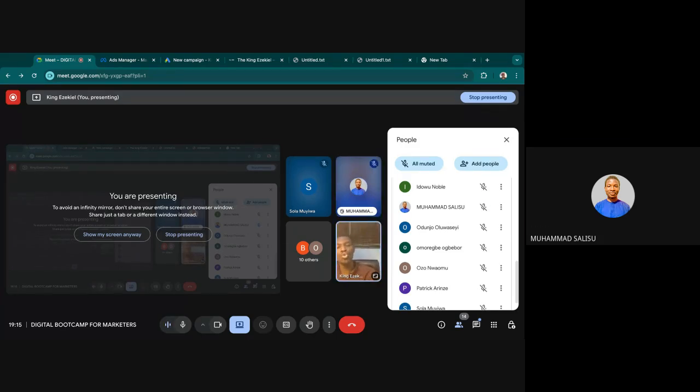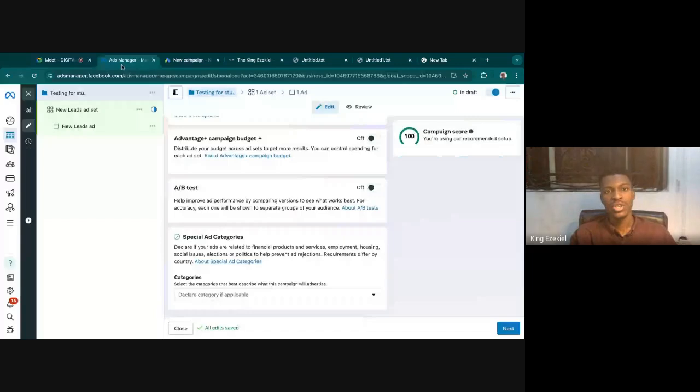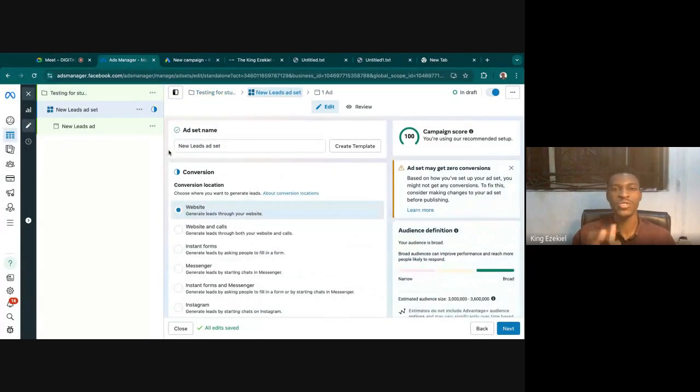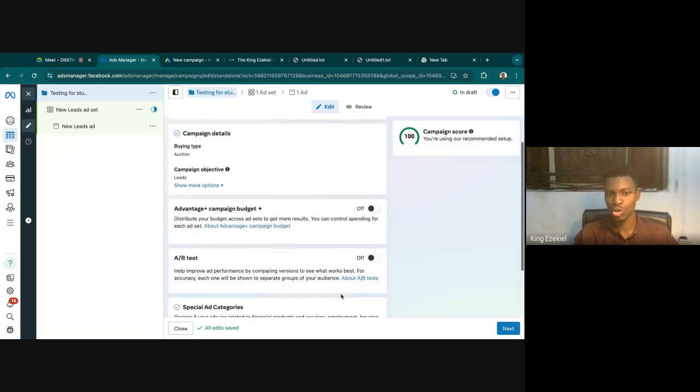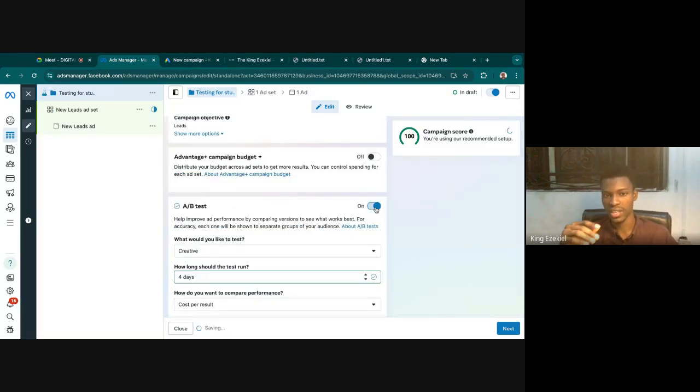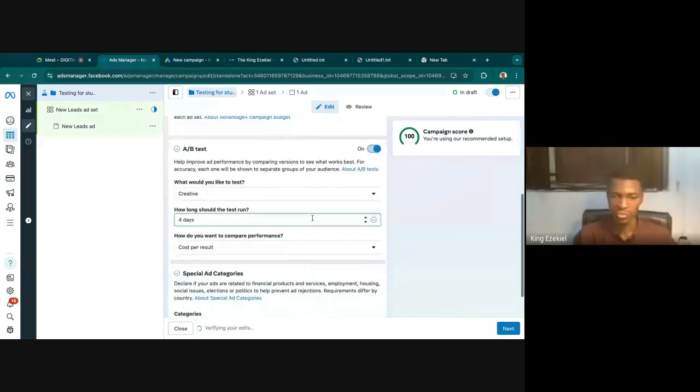All right, so it's simply testing two ad sets and the information on your ad set. The simple meaning of ad set is what? Ad settings. So for example, I can say the first one I want to run to a website, the second one I want to run for instant form. So let's switch on A/B test.